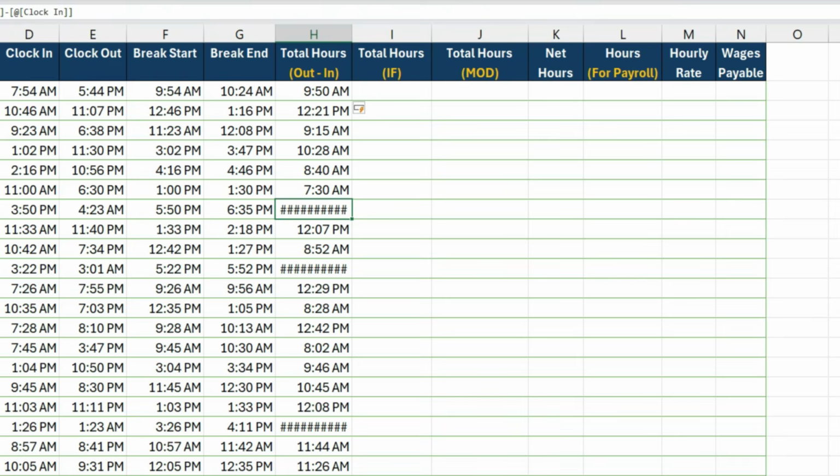If we look closely at this case, the employee clocked in at 3:50 p.m. and clocked out at 4:23 a.m. the next day. In 24 hours terms, 3:50 p.m. is 15 hours and 50 minutes, and 4:23 a.m. is just 4 hours and 23 minutes. Since the clock out time is numerically shorter than the clock in time, Excel produces a negative result and shows hash marks. To solve this, we can use an if formula, which seems a bit complex, but later I will use a mod formula that is quite straightforward.